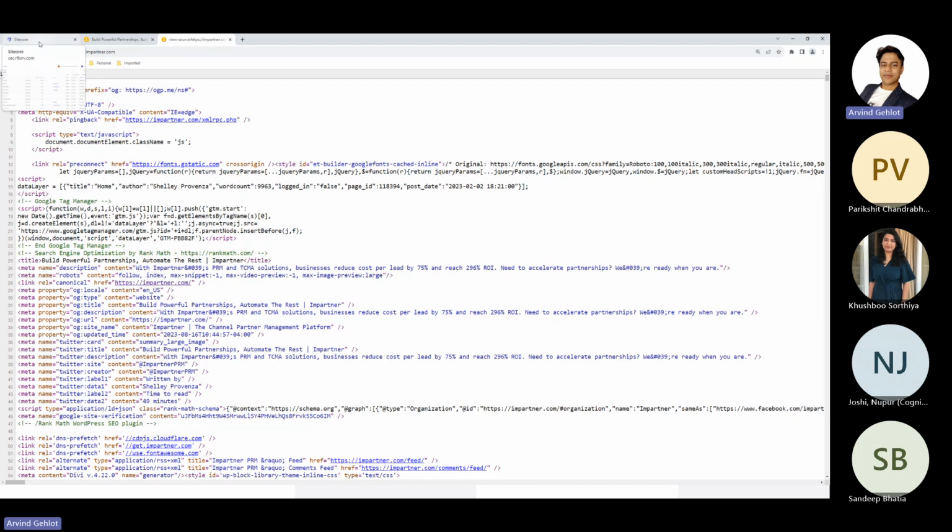I hope you are already checking it, and you all are with me. Khushbu, you can ensure that we are all going good. Yes, Arvind. Okay, thank you.